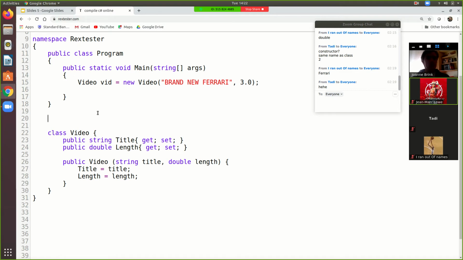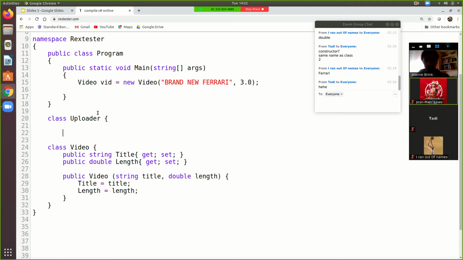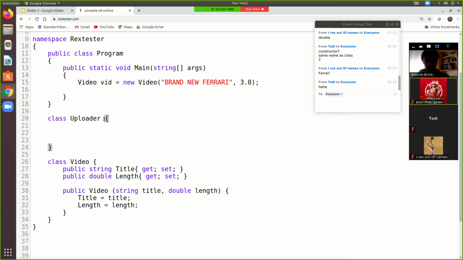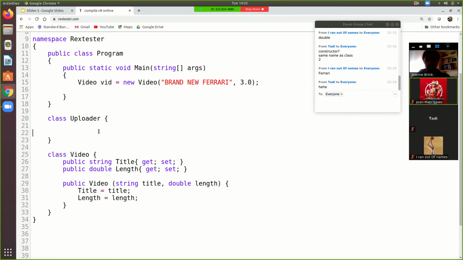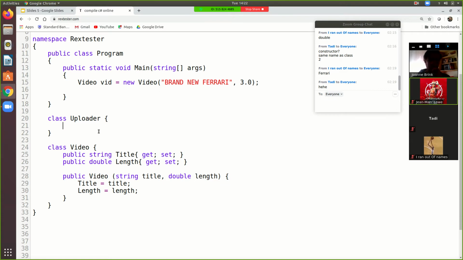own class. Okay, and I'm going to call that class uploader. Okay, not a bad name for it. Could be even more specific than that if you liked. You could call it video uploader even. Okay, and this class is going to be super simple. It just has, for now at least, 2 methods. Okay, it won't have any properties. Doesn't have any properties. It just has 2 methods.